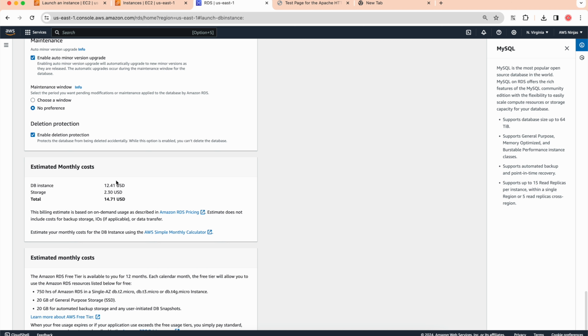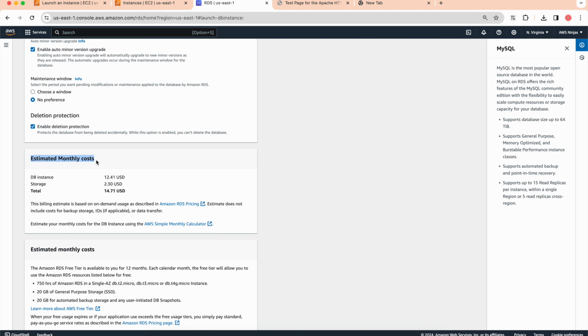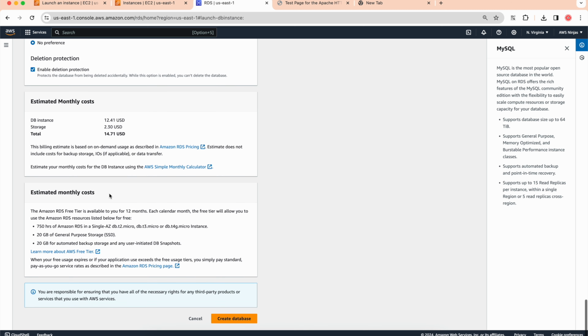Based on the options we selected, you can see estimated monthly cost here. If you see a higher amount, please verify all the configuration again. Now, please do check you are not crossing this threshold of RDS free tier service, which is free for 750 hours a month, 20 GB of storage, and 20 GB worth of backups. We made sure to follow this, so we are good to go. Click on Create Database.